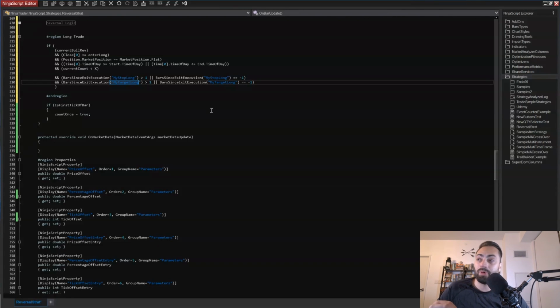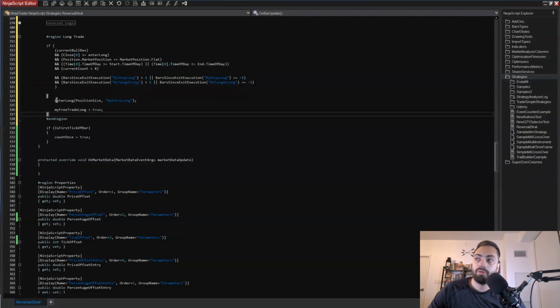And that is to help avoid entering unnecessary trades after you get stopped out if it happens to meet our criteria to enter again. Then we enter our long position once this criteria is met, and we give it a tag of my entry long. And we're going to set a Boolean here for my free trade. This is so you can move around your profit and your stop once you're in the trade already.